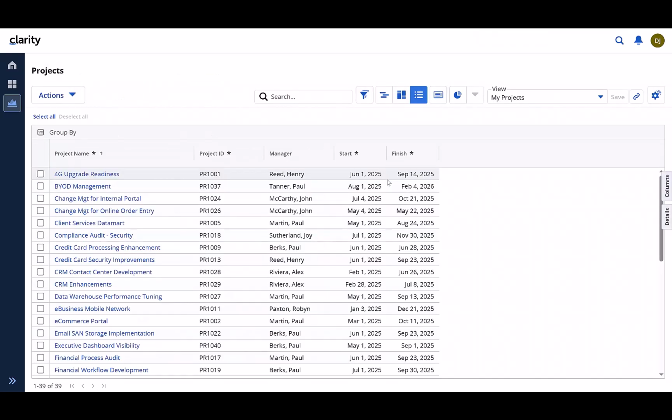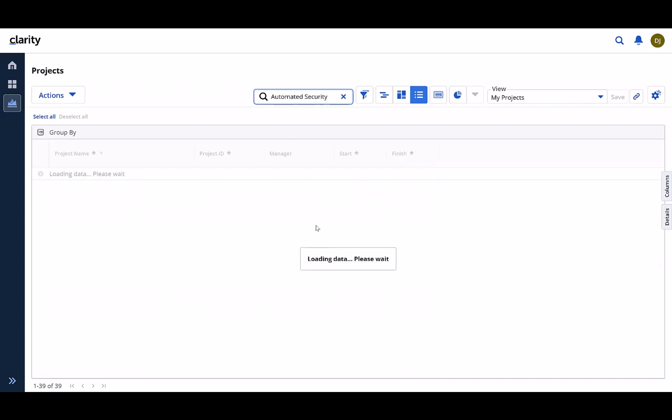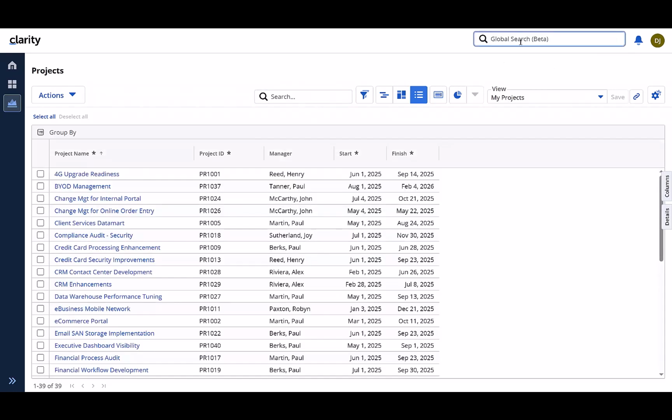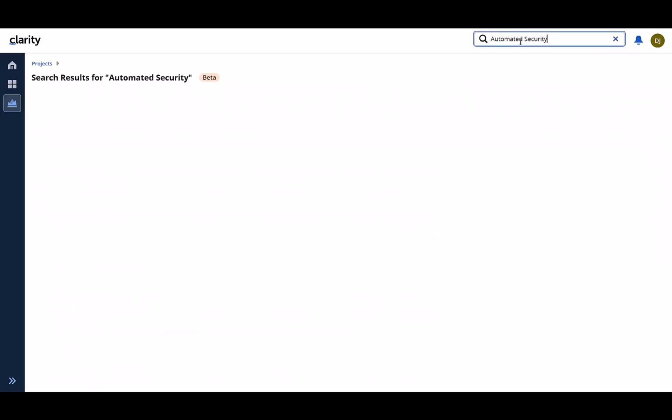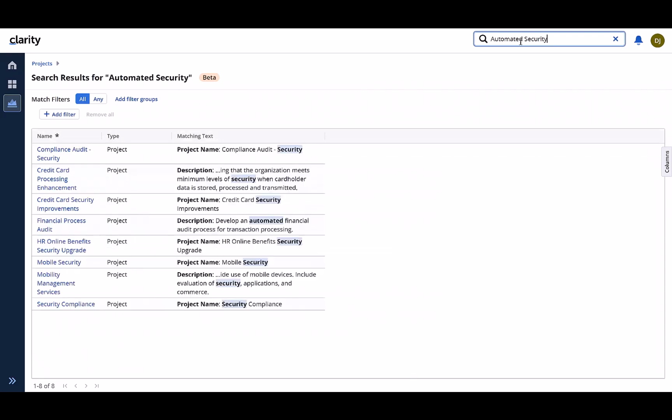Now, behind the scenes, as an administrator, I have revoked the view access right to automated security enhancements project. That can be confirmed here as we don't see that project displayed here. Now, let's issue the same search again. As we can see, the results do not bring up the project as the user does not have the view access to that project anymore.